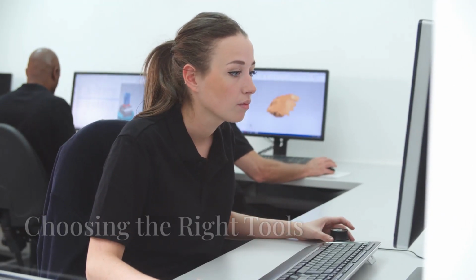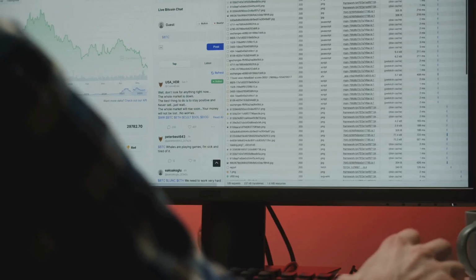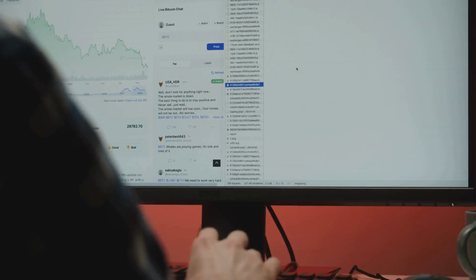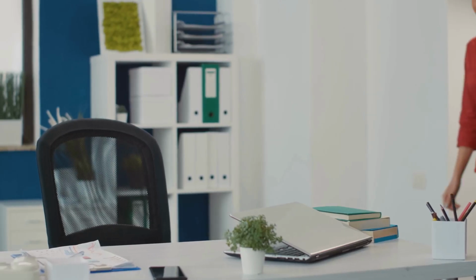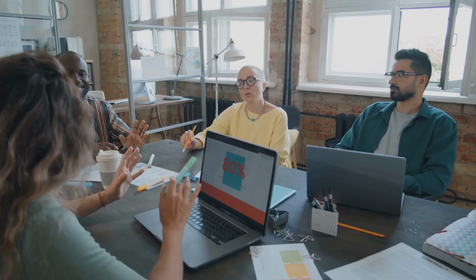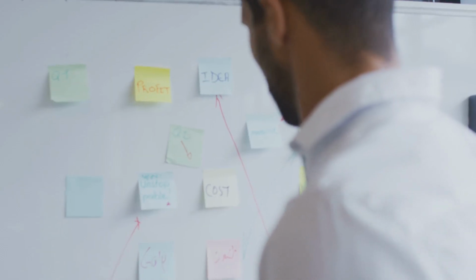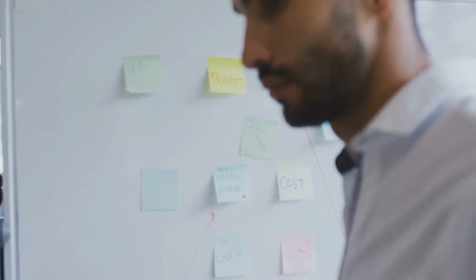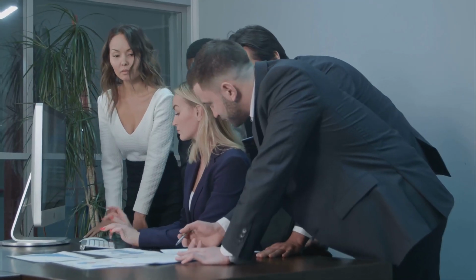Finally, think about the tools you'll use. Are your projects simple enough to be managed with Excel, or do you need something more robust like Microsoft Project or another project management tool? The right tool depends on the complexity of your projects and the industry you're working in.